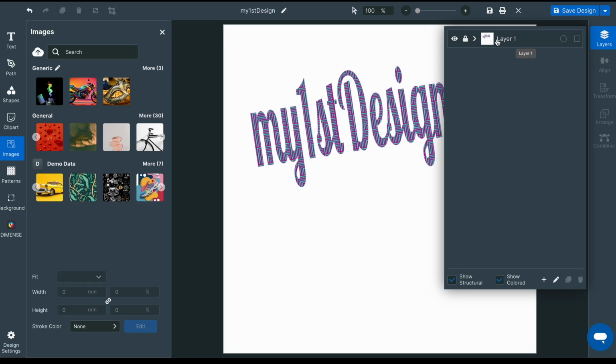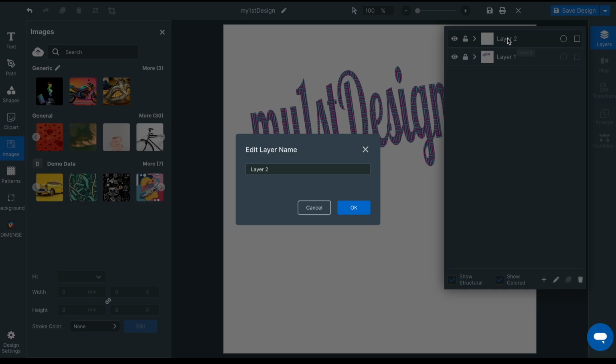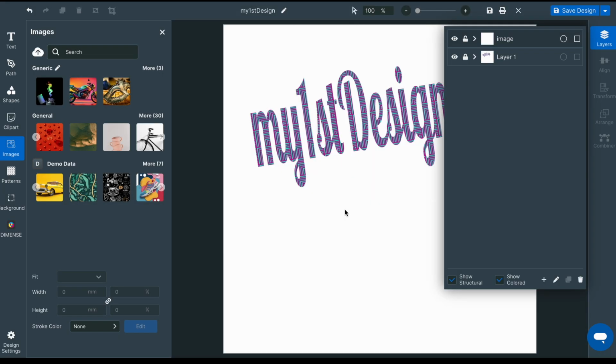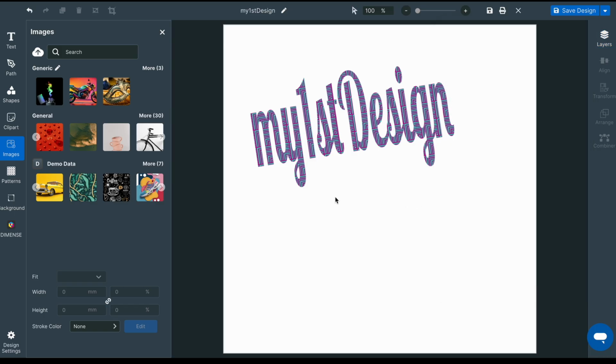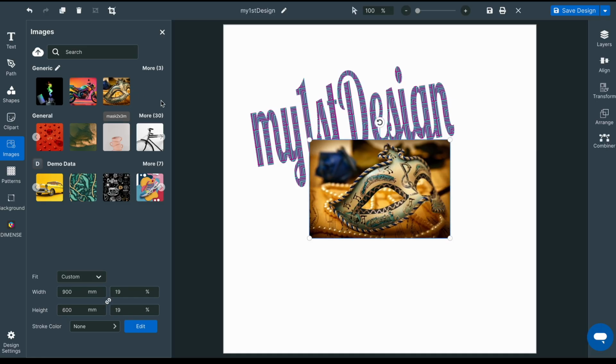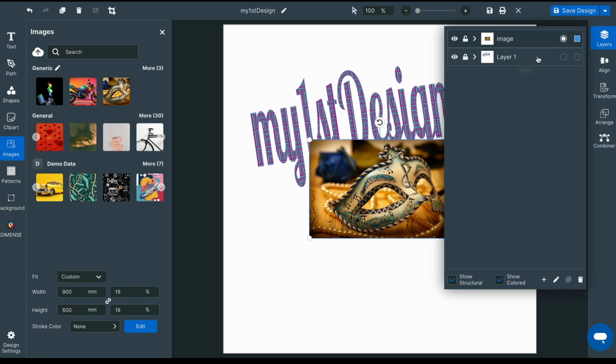Currently, just the one layer which contains the text object is in the tool, but I can use the plus button to add more layers. Double-clicking this new layer, I can rename the layer into something more useful. Locking the layer with the text object forces new objects to be placed in the layer which is not locked, so clicking the image in the library places it in the layer I named Image. The image is also visible in the layer thumbnail.